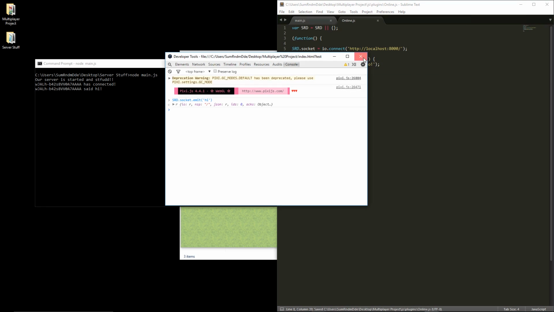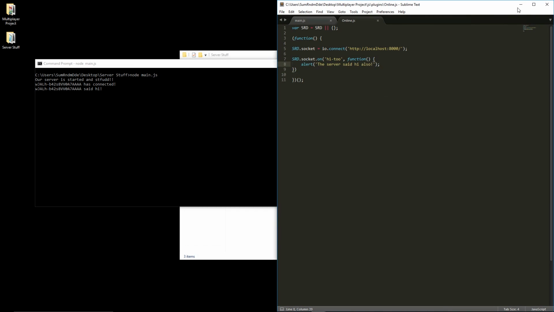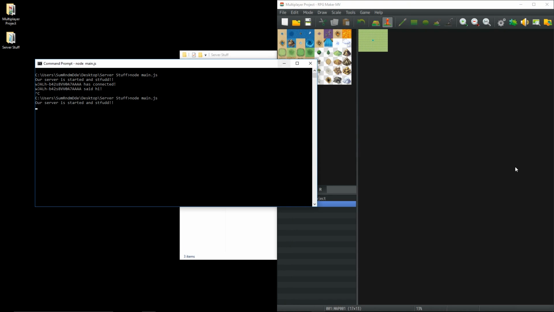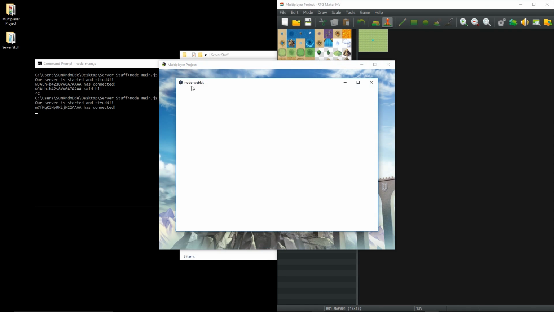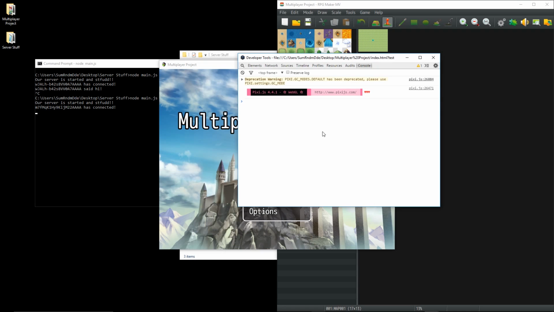We can close out of this real quick and close out of this real quick, and restart the server, bam, we'll restart our game, bam, and now when we do so, we can say like, alright, this is cool, we're connected and all that stuff. We'll go into our server object and be like, serd.socket.emit hi.